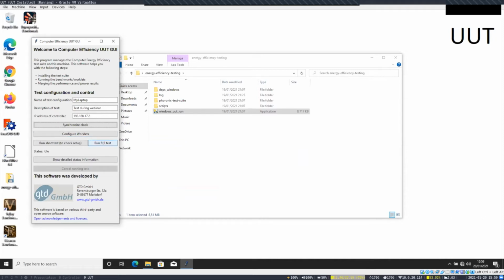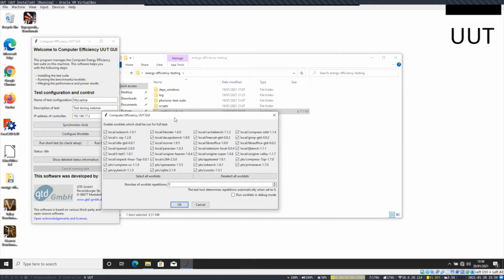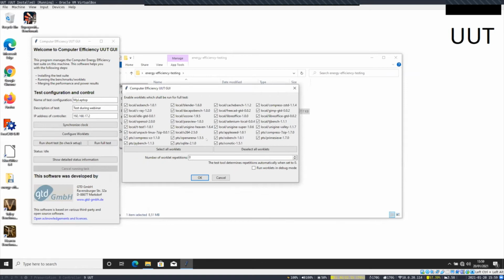Usually you can just go run full test when you want to run all worklets in the configuration in which they are intended to be run. Of course, this would take way too long for the presentation today. So you can click on configure worklets, and then you get an array of checkboxes where you can disable the worklets you don't want. So I will just deselect all and then check the GIMP and the LibreOffice worklets, because I think they are quite interesting to look at. And I will set the number of worklet repetitions to 2.